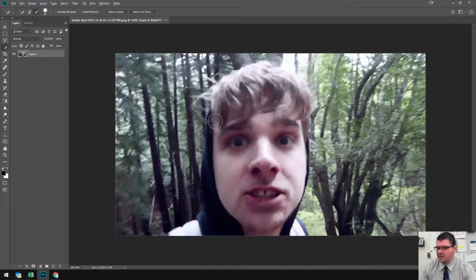So I'm going to kind of paint out his hoodie here. It picked it up because it's a darker color. It was similar to the forest. So I'm going to paint out the hoodie here. And come up here and paint out some of the hair around the edge here. Paint out the hoodie again.